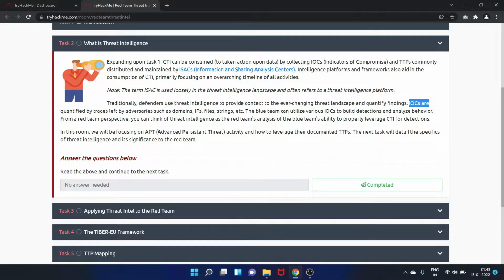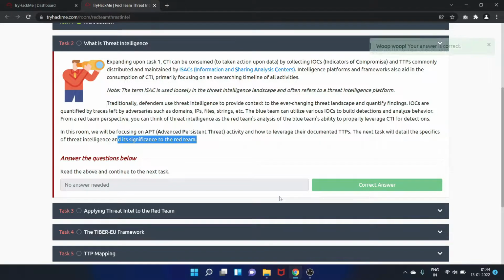In this room, we will be focusing on APT, that is Advanced Persistent Threat, activity and how to leverage their documented TTPs. The next task will detail the specifics of threat intelligence and its significance to the red team. So let's see. So task 3 is applying threat intel to the red team.